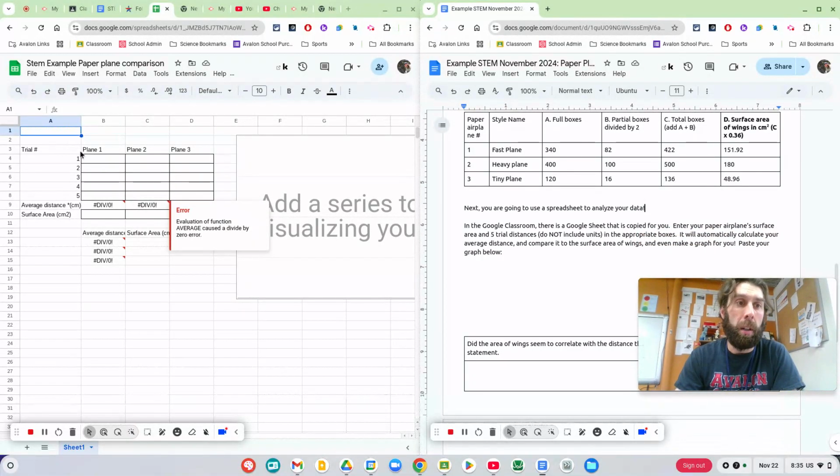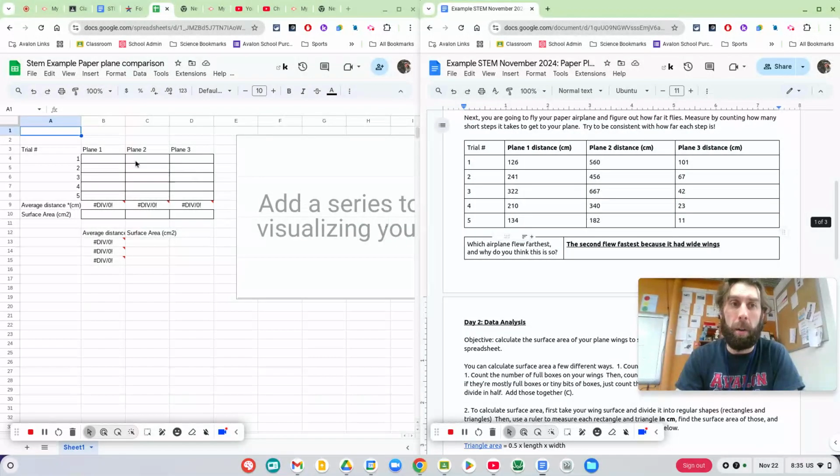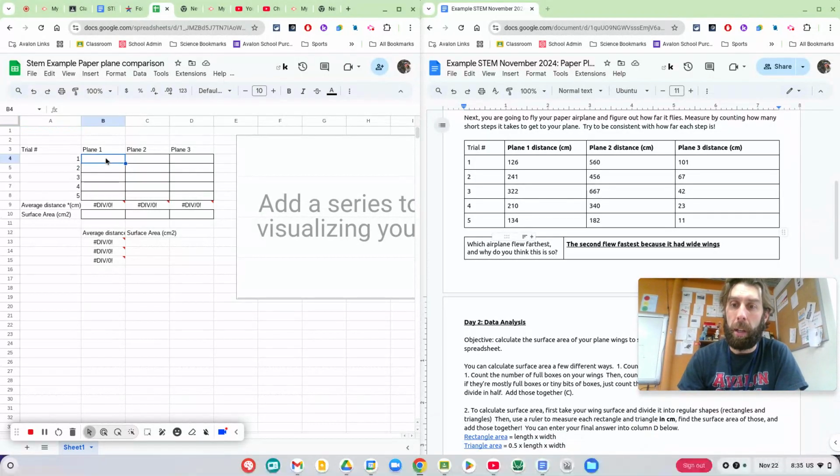So plane one, here we have our distances, our 5 different trials, okay? So I'm going to enter my data from Monday. So plane one, 126, 241, 322, and of course you're going to use your data.